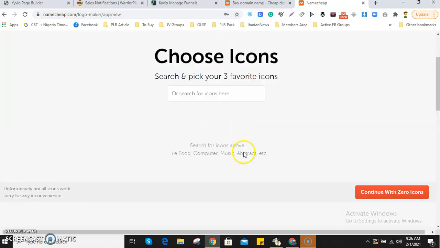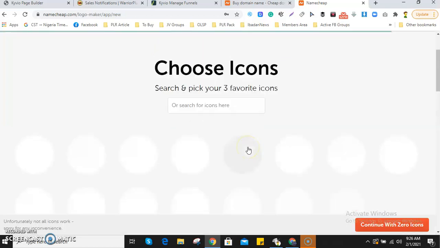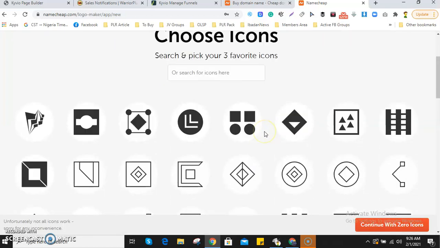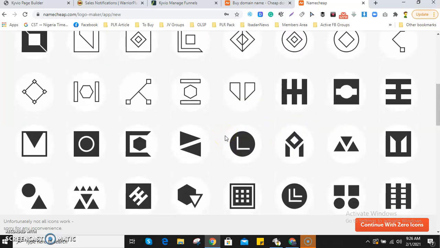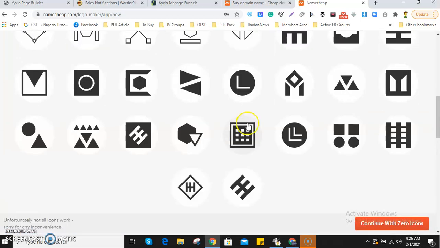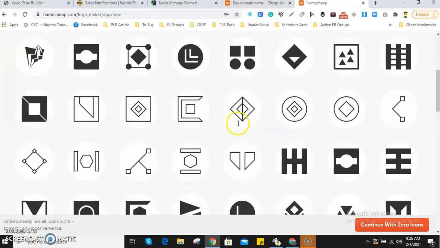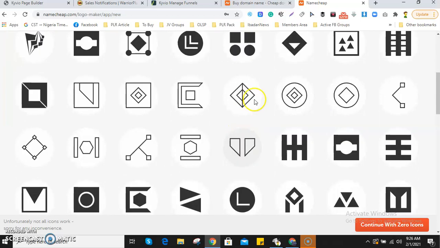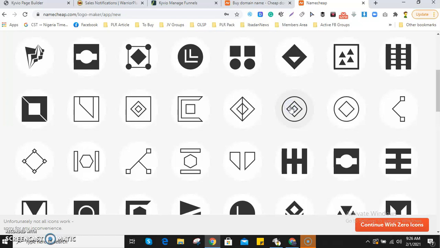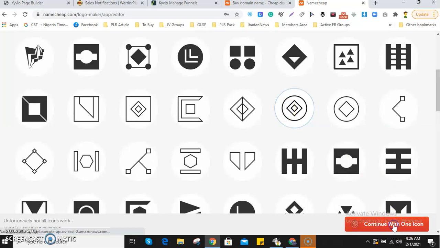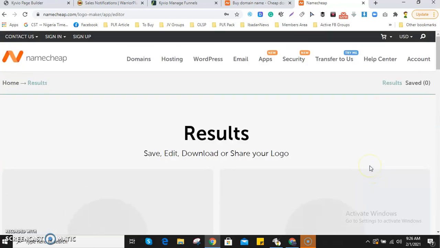Once I click on continue, it's going to tell me to choose an icon to represent my logo. You can actually pick from hundreds of icons. Okay, it's not a hundred, so let's just pick one. Let me go with this. And then I'm going to click on continue with one icon. Then it's going to take me to download my logo.